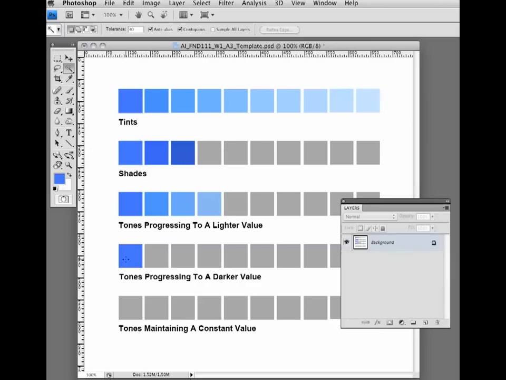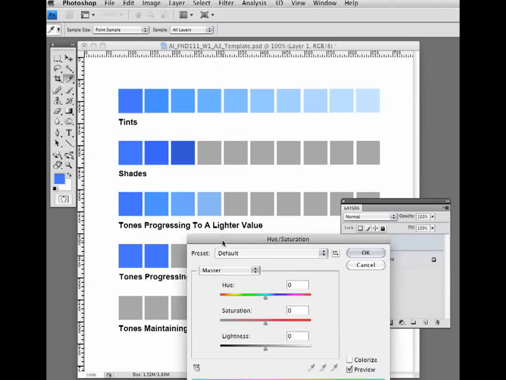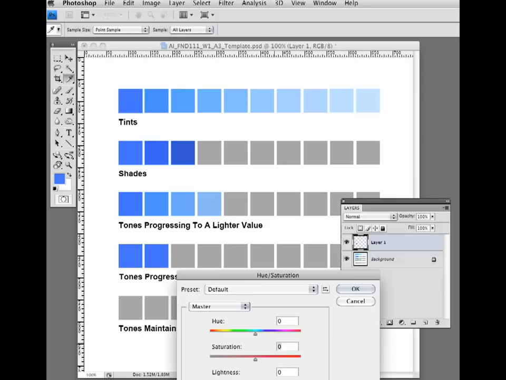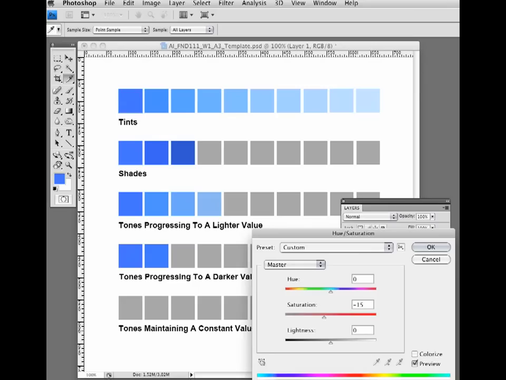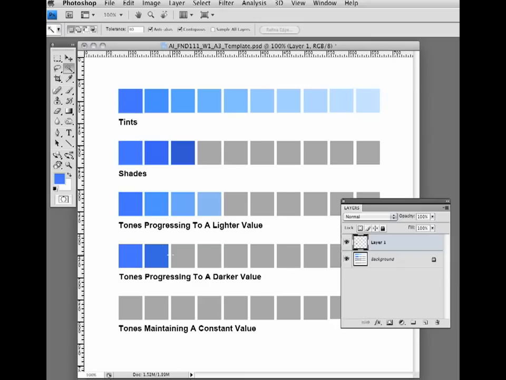All right, select, copy, paste, bring up my wonderful little hue saturation window, and here's where I have to think. I want tones getting darker, so I'm going to desaturate because I want tones. I want gray, but in this case, I want it to get darker. So what am I going to do? I'm going to do minus 15. You see how that slider is going down? Okay, it's just the opposite of what we did over here, where the tone's going lighter.